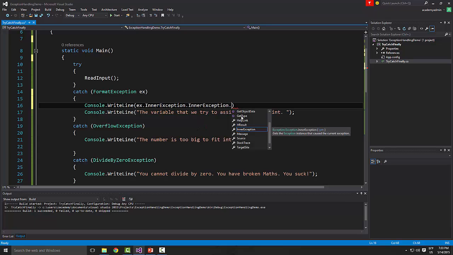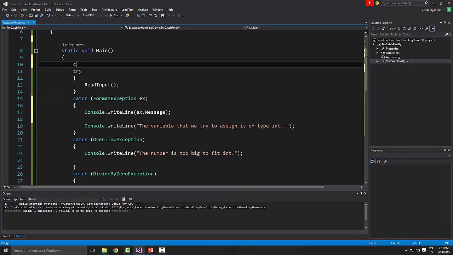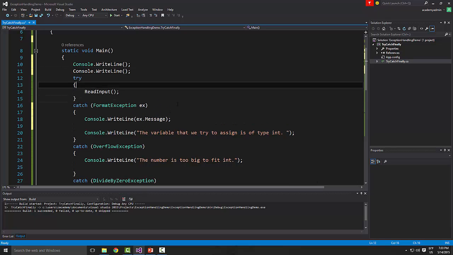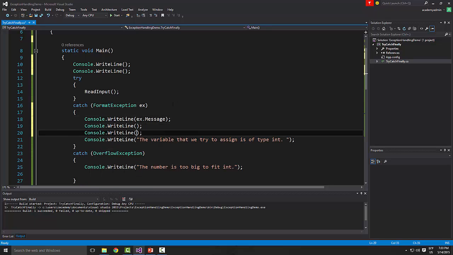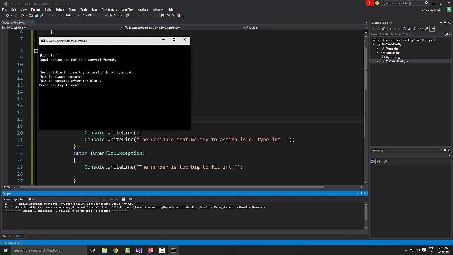So yeah, right. But the only thing that I want to see now is, let's say, message. Let's see what that is, and I'll just put a couple of new lines before and after so that we can see properly what's going on, and in here as well. So yeah, let's see what the message is, and I actually have to put in some letters here. Okay, the input string was not in the correct format, so this is the message that we get.